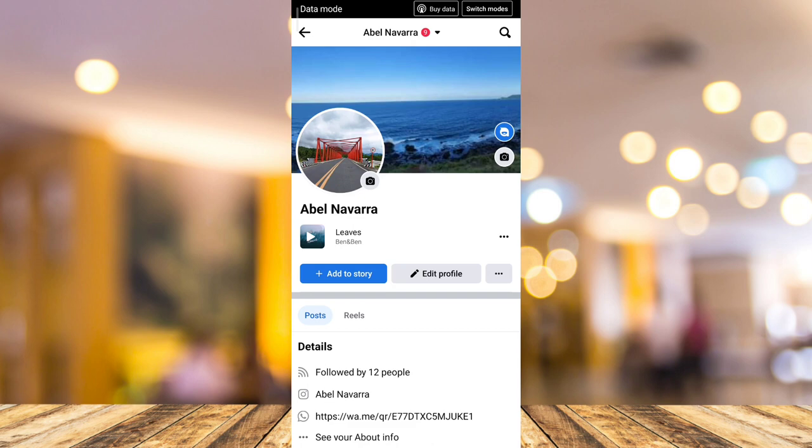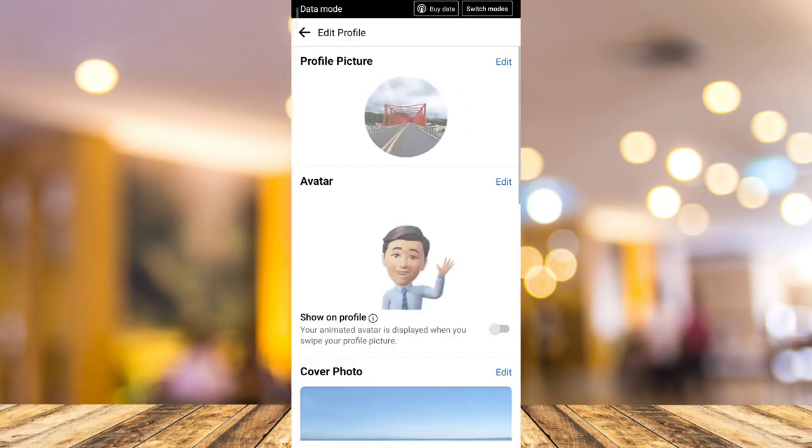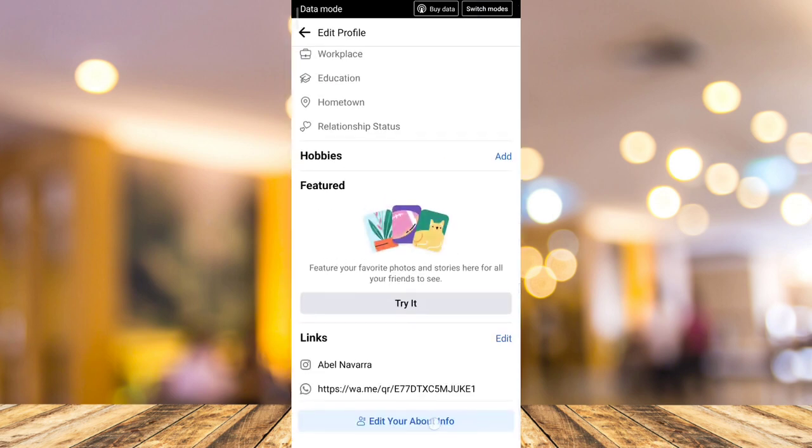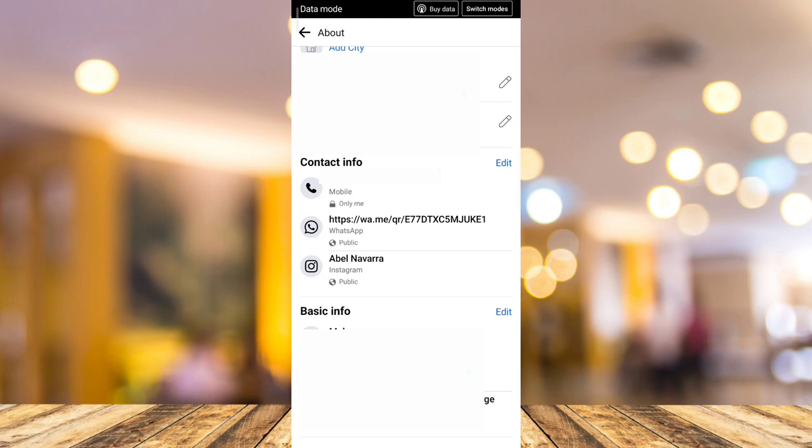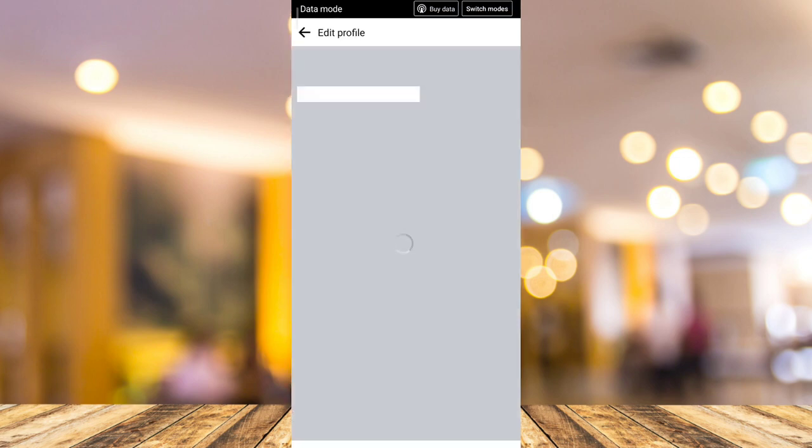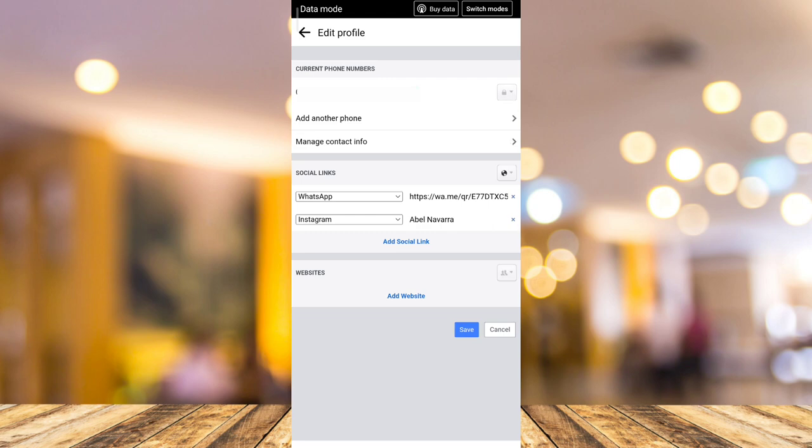And then you can find your profile details. And if you scroll down, you'll find edit your about info. And then from here, as you can see the contact info, tap on edit. And here you will find all your information, and tap on manage contact info.